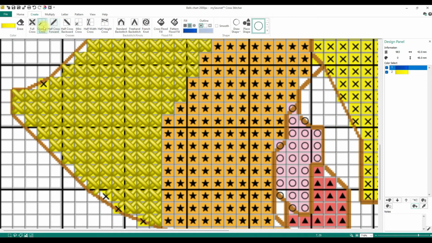Okay, so what I've done is I've chosen quarter cross. And the concept I'm going for is I want to fill in as close to this outline as possible. So because the original design just didn't have that, I'm adding these quarter crosses. And when you do that, when I add this back stitch line, it's going to fill in really nicely.